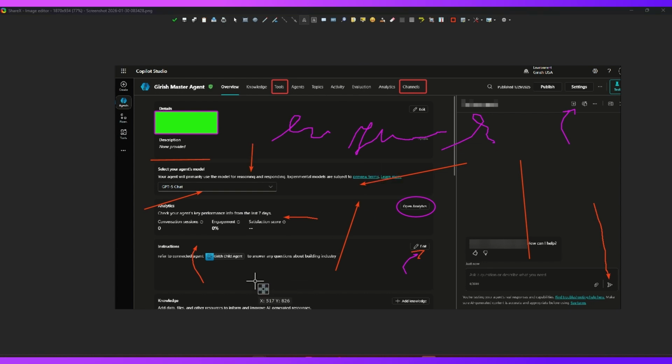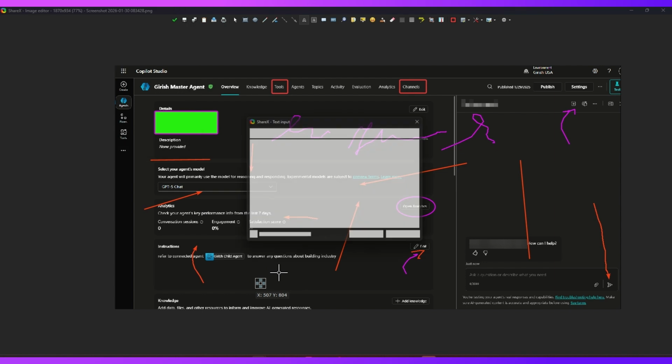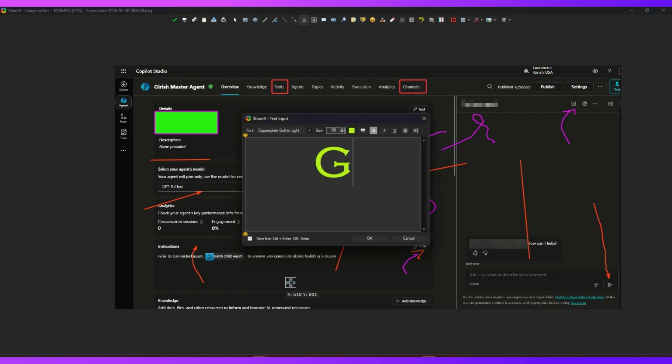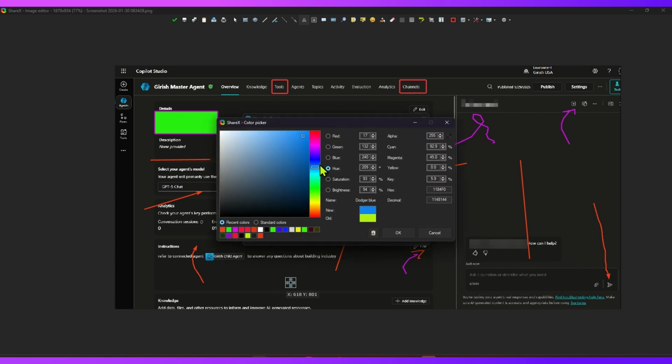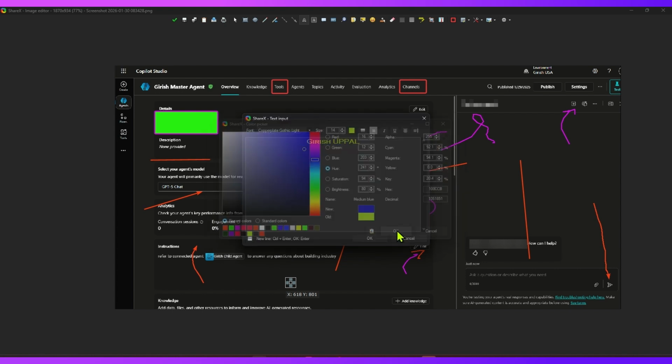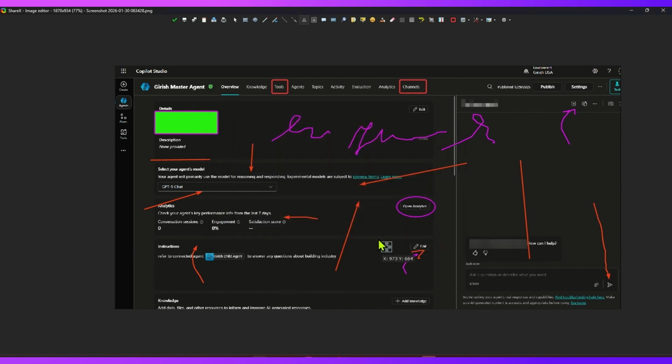So I'll just select the text. I can put something over here. Maybe I'll just say Girish. I can change the size because the size is too big. I'll make it 14. I can change the color. I don't want green color. I want something of dark blue. Click on OK, and then that text will be available. So as you see over here, this is that text which we have just created.